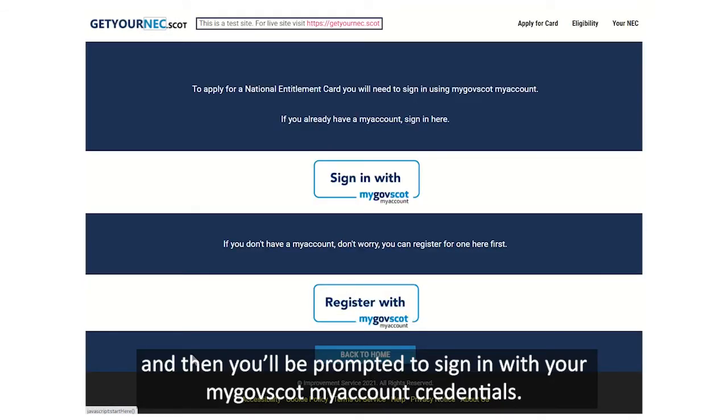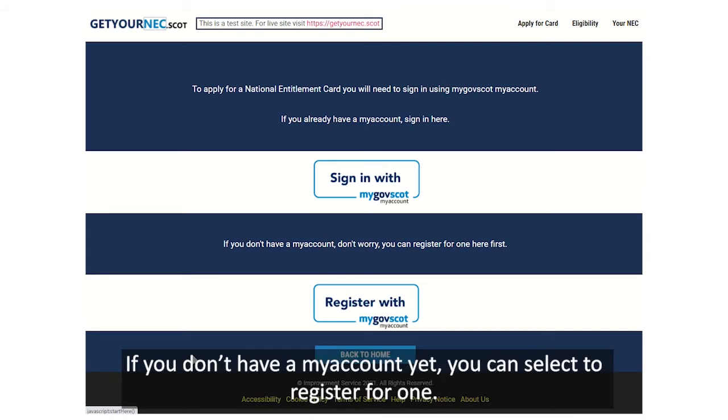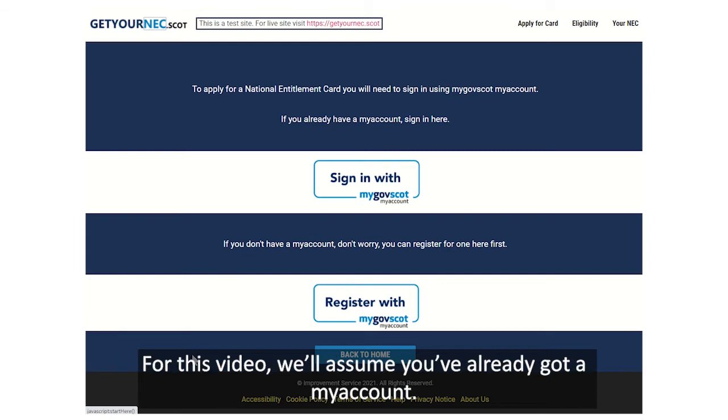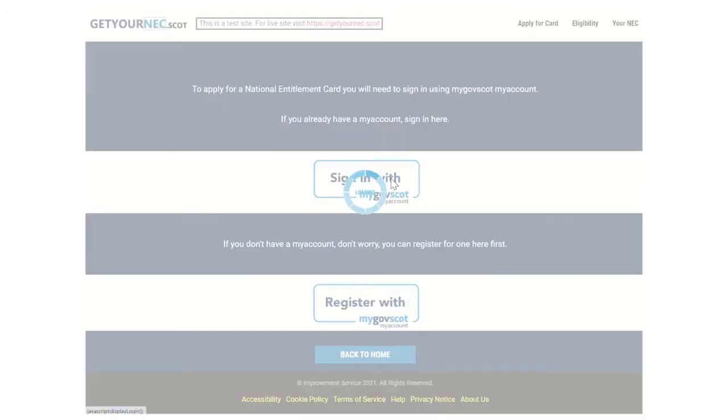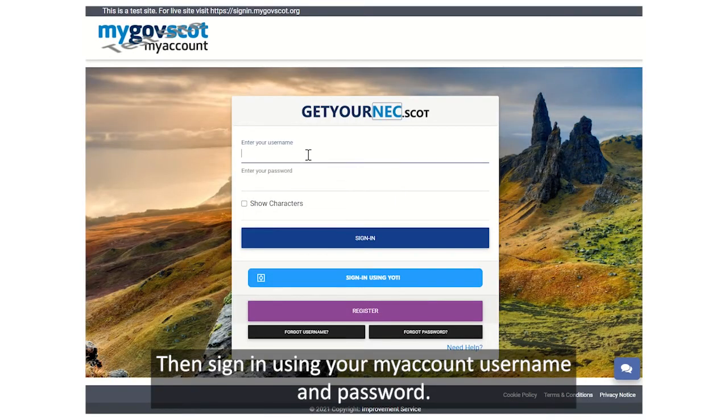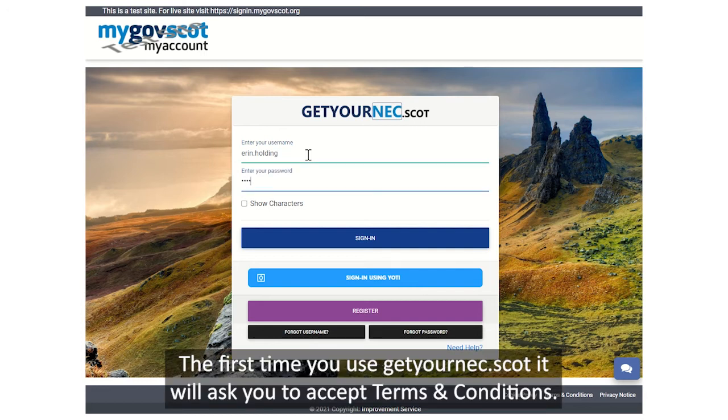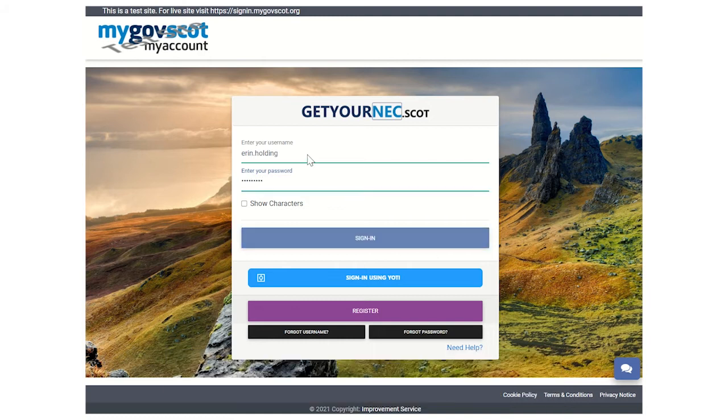And now you'll be prompted to sign in with your MyGovScot My account credentials. If you don't have a My account yet, you can select to register for one. For this video, we'll assume I've already got a My account. Then sign in using your My account username and password. The first time you use getyournec.scot, it will ask you to accept terms and conditions.